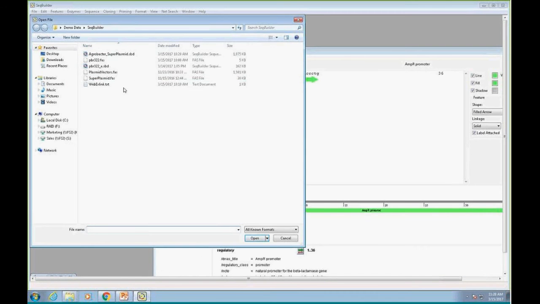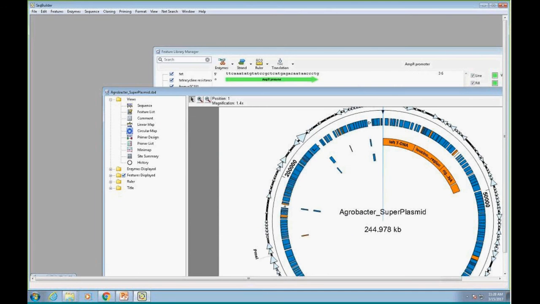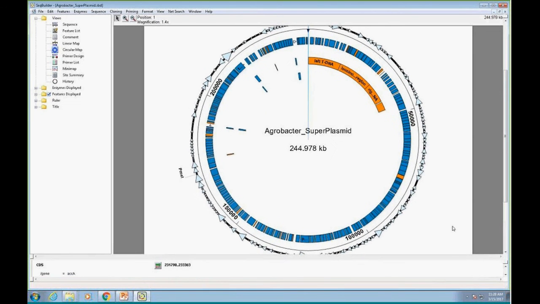Another possibility is if I have a sequence open. So I'm going to open up a big sequence. This is a different kind of plasmid now. This will be an environmental plasmid. It's a big one, 244 kb in size. And maybe this is something I'm working with, and I decide that, let me get this view here, it's a little bit bigger.